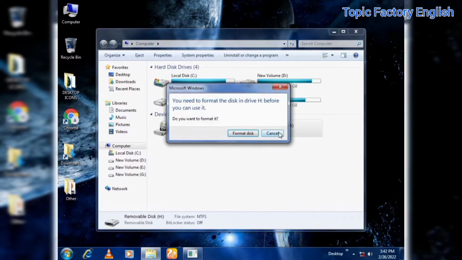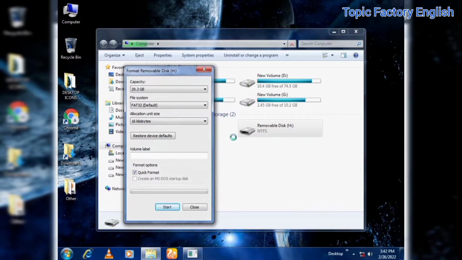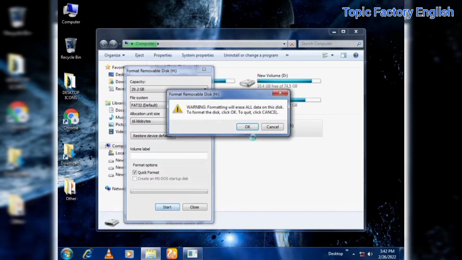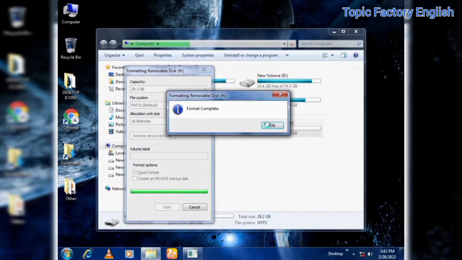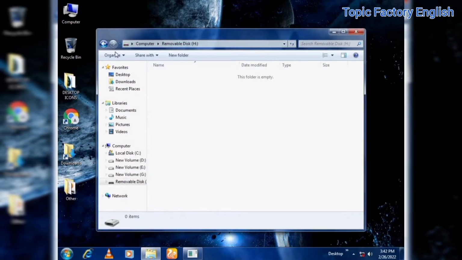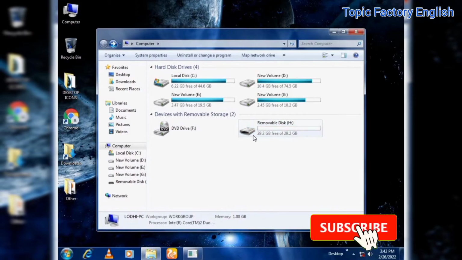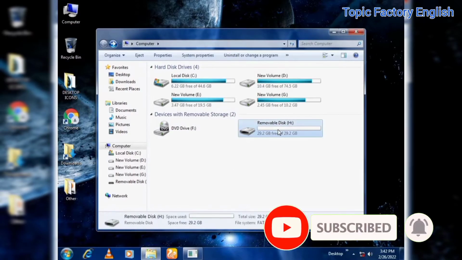Look, we will click on format disk. Simply just click on start, OK, and it will start formatting the USB. And done. You can see that the USB has been formatted and it is also openable, and look at the size, it's normal again. Congratulations, the USB has been fixed.